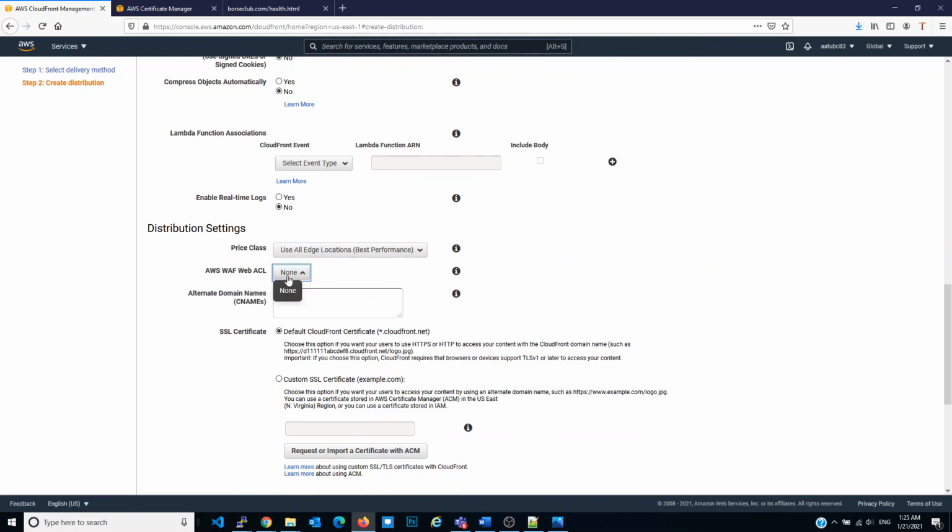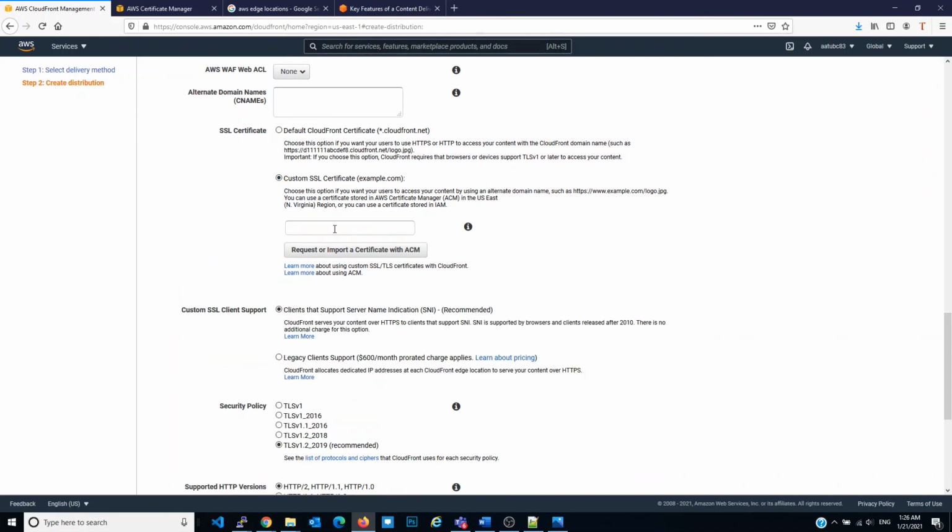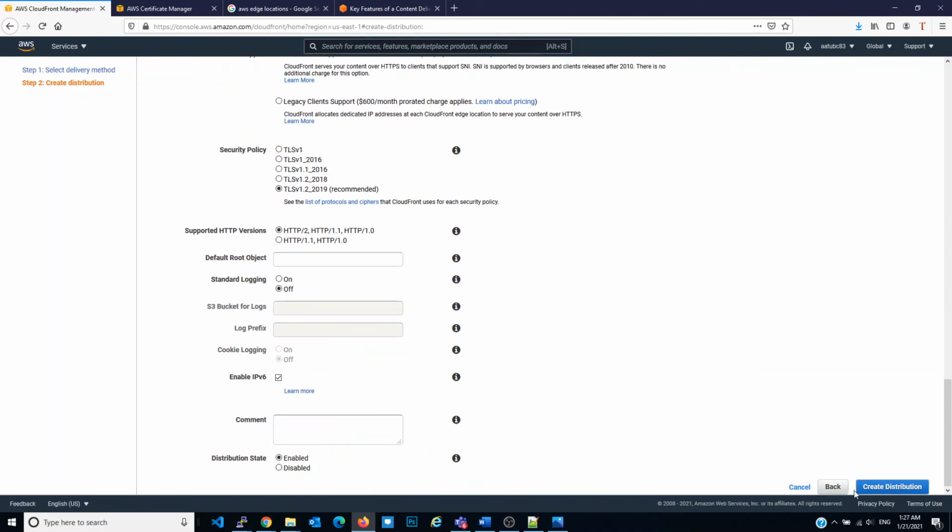Go down, WAF, we don't have WAF right now. All edges, this is what I said about the caching. You can use only Canada and Europe, you can use Asia, Middle East, and Africa, or you can use all the edges all around the world. Now we need the ACM. Okay, now this is another one. So here we have this certificate. So we are using this certificate and we will just click create distribution. Once you create the distribution, it will take like 15 to 20 minutes just to be distributed.